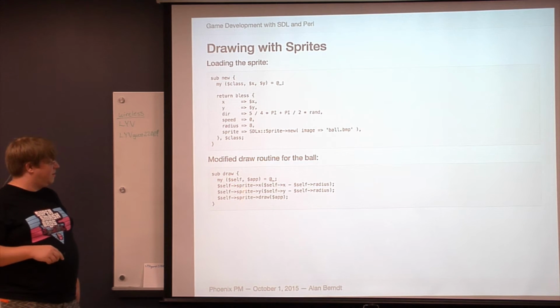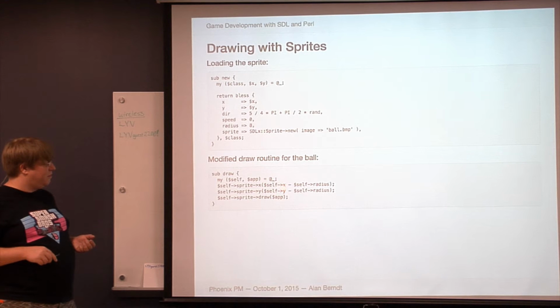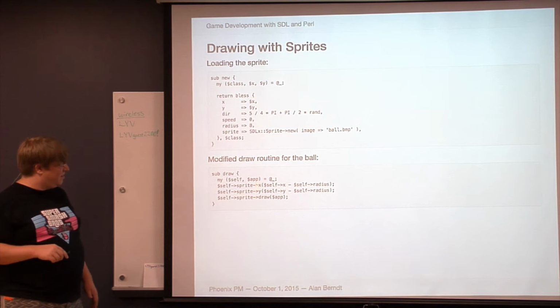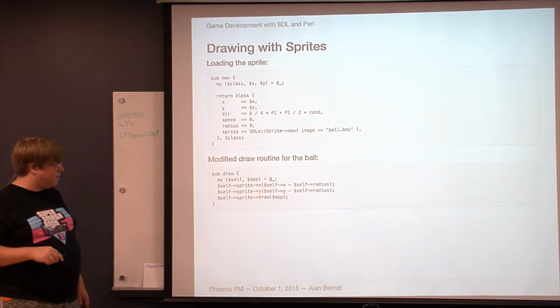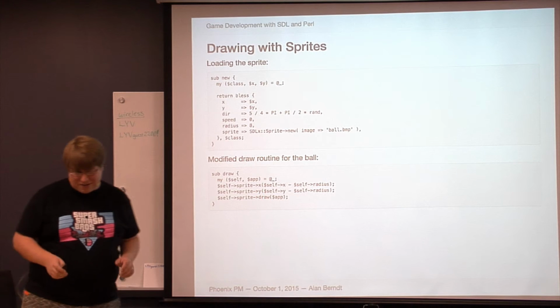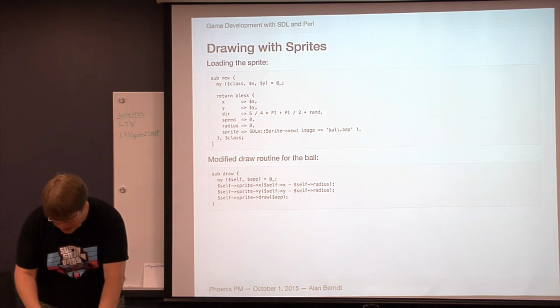And then the draw routine, instead of drawing that filled circle, we're just going to set the sprite's X and Y to the top left corner of the ball, because when we were drawing a circle, we had it centered, but the sprite's actually a rectangle. It's a square in this case, but images aren't circles, not bitmaps anyway. So we got to set the top left corner of the sprite and then just draw it to the application. Very simple. Not sure why they made you set these X and Y instead of just letting you pass where to draw it to the draw method, but I didn't write SDL Perl, so I just had to deal with what they gave me.